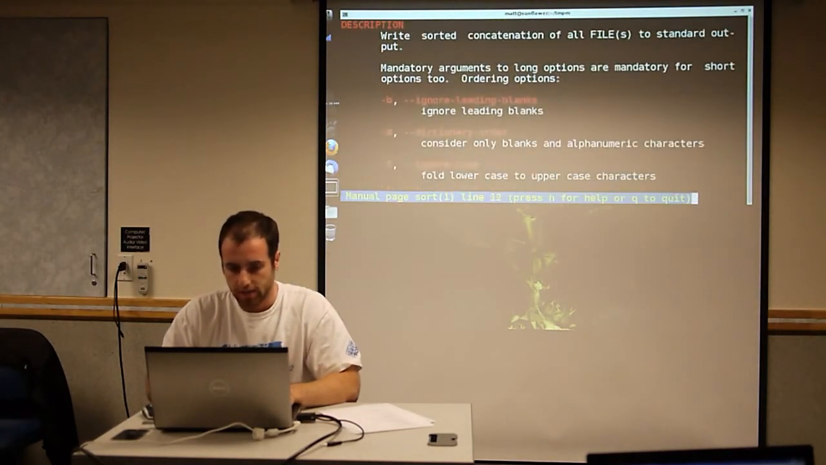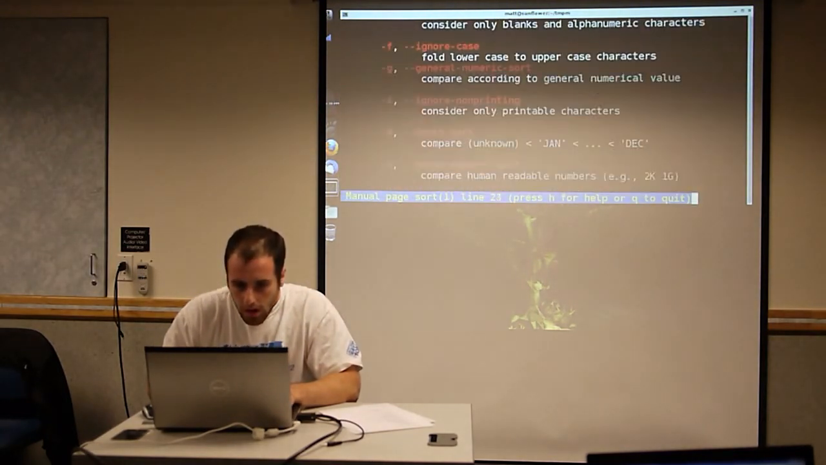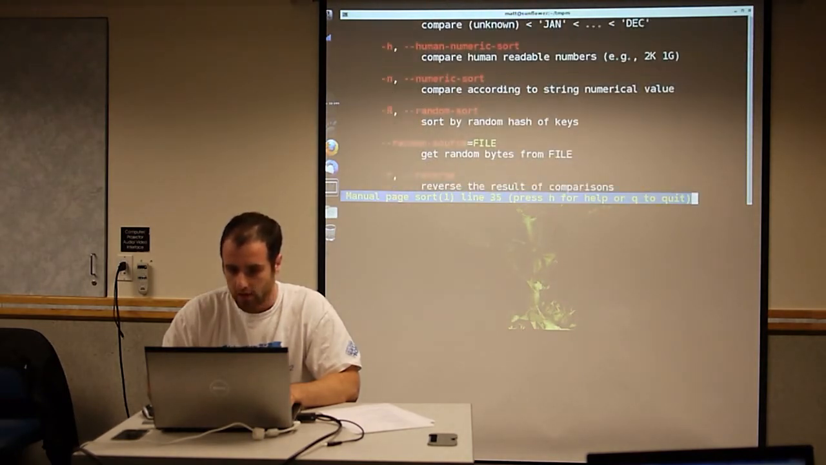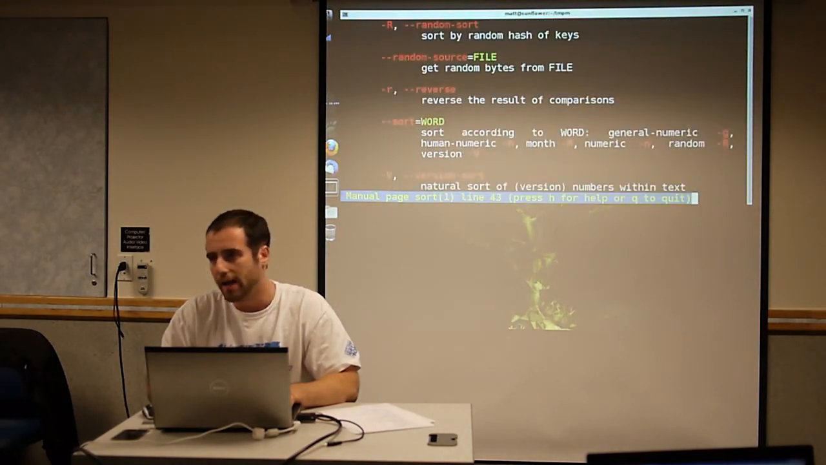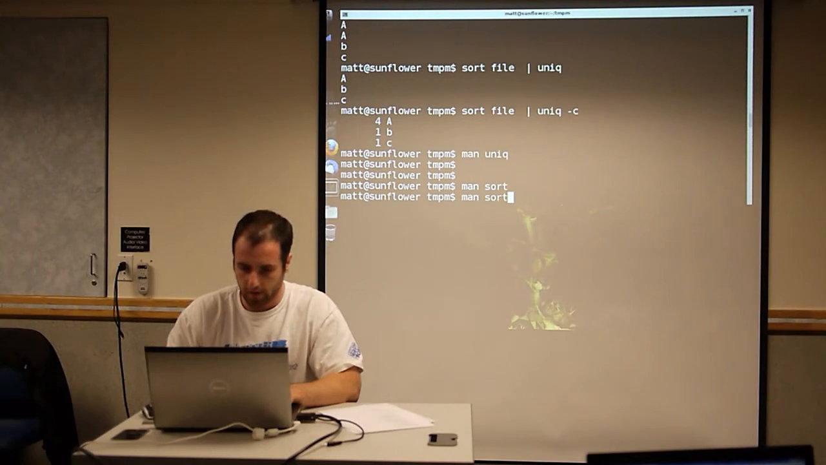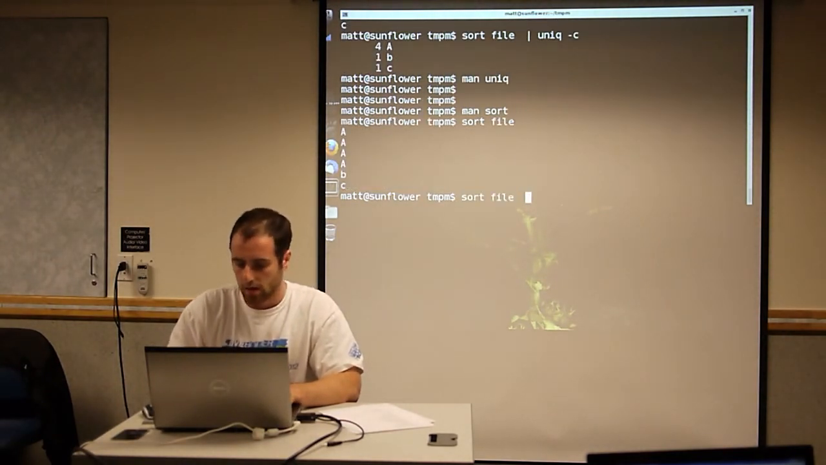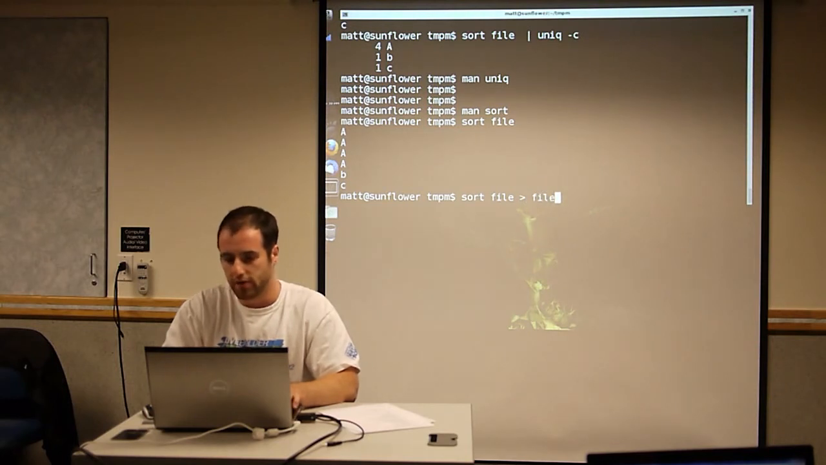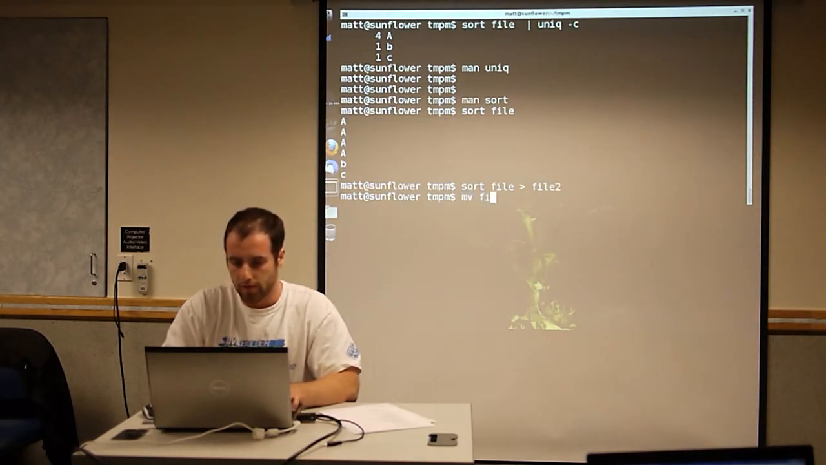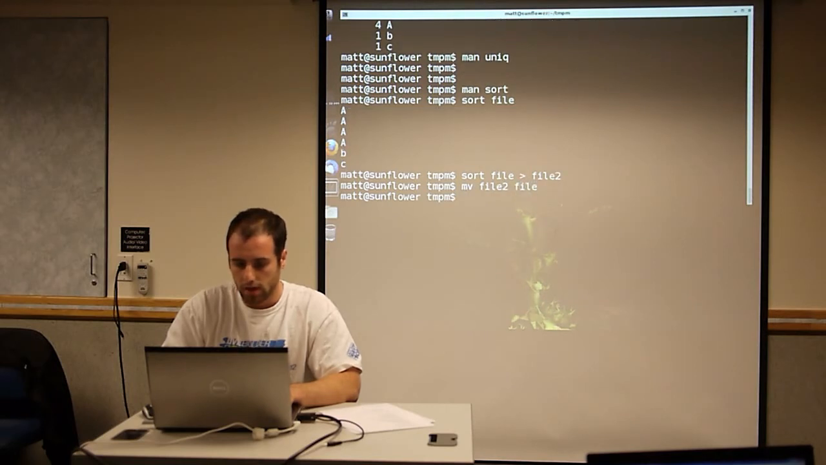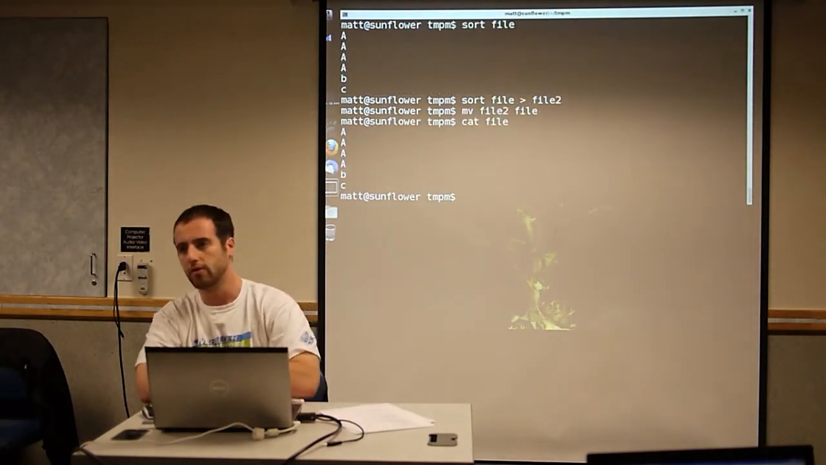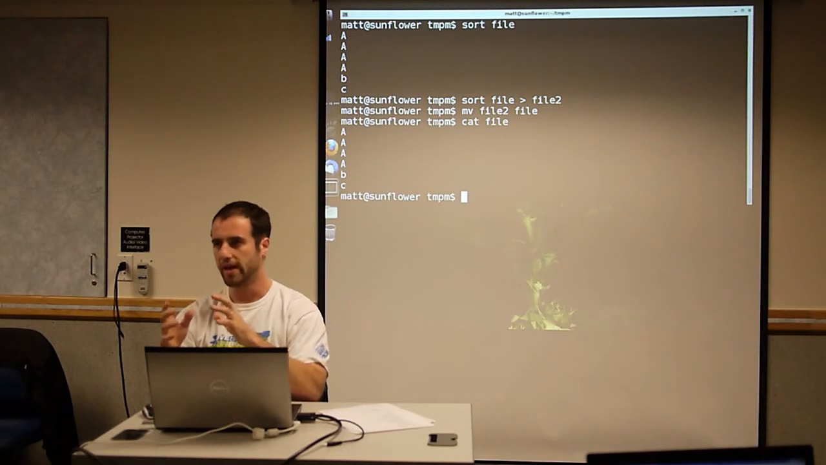So what you would actually have to do is save it to a temporary file and then sort. So like if I wanted to sort file, I would have to save it to file two, and then move file two into it. And then we can see that now it's sorted. You can't do it in one command.